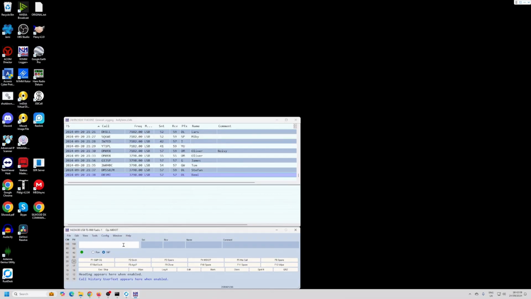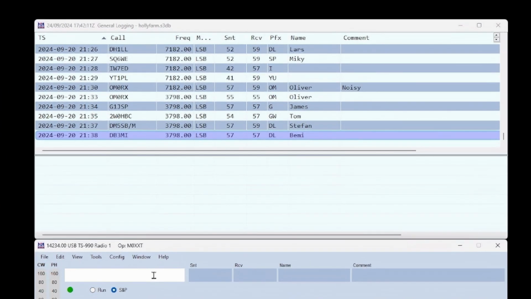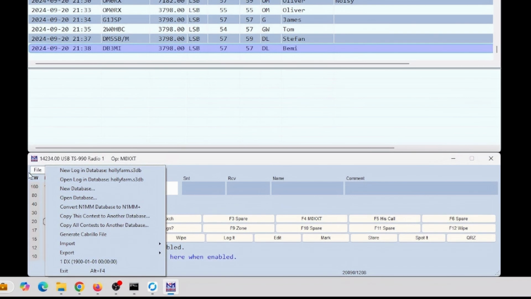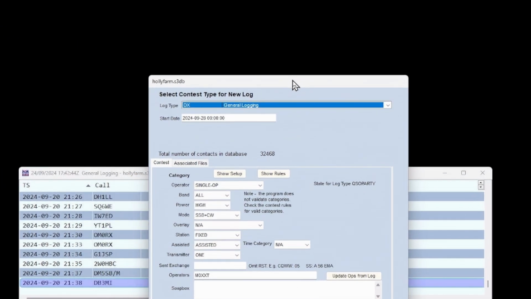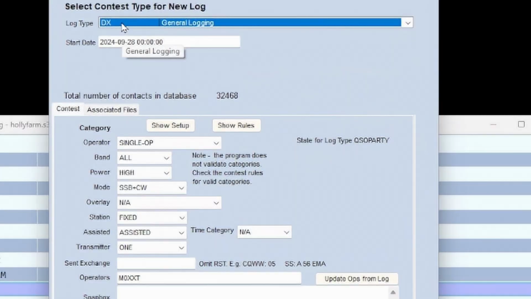So the first thing I do is I run N1MM. N1MM is a logger, but it gives you a load of data as well. So let me cover the first thing, which is if you want to enter a contest or you want a new log, you just do file, new log in the database. And it says what sort of log. Now I just have DX because it's just general purpose chit chat. You know, I'm just DXing.